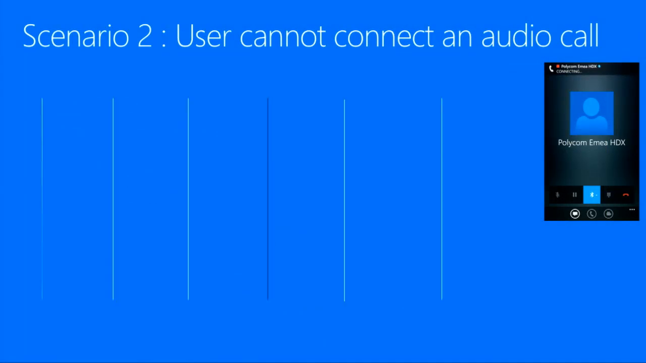The first point in the ladder diagram would be the mobile client, because that's the caller placing the call. And then since it's a mobile client, the next hop in the ladder diagram has to be the UCIVA. UCIVA is on the front end.